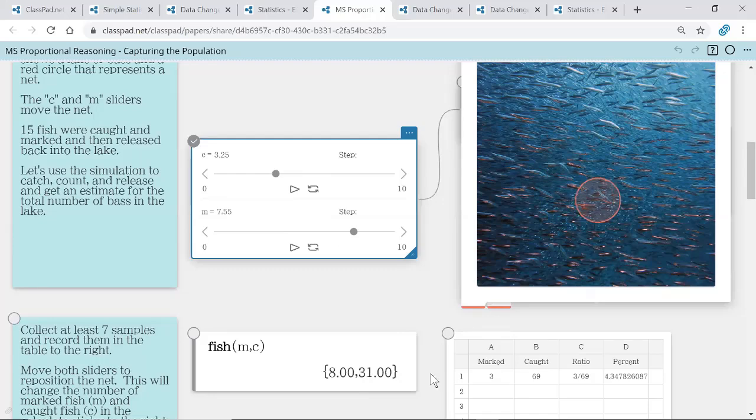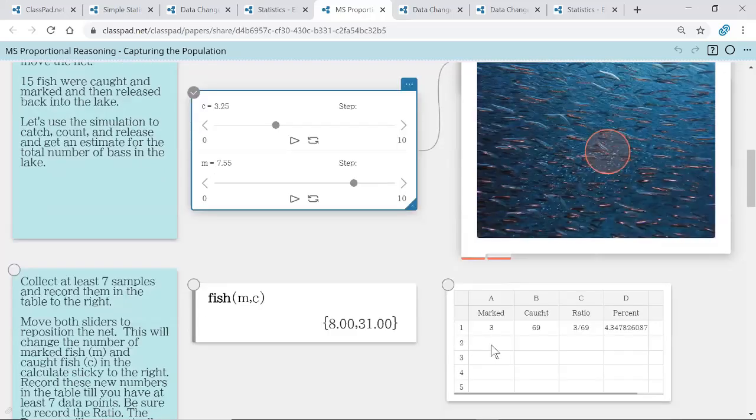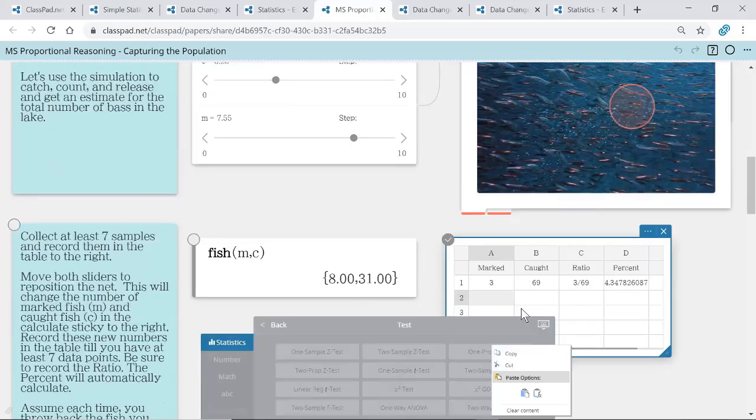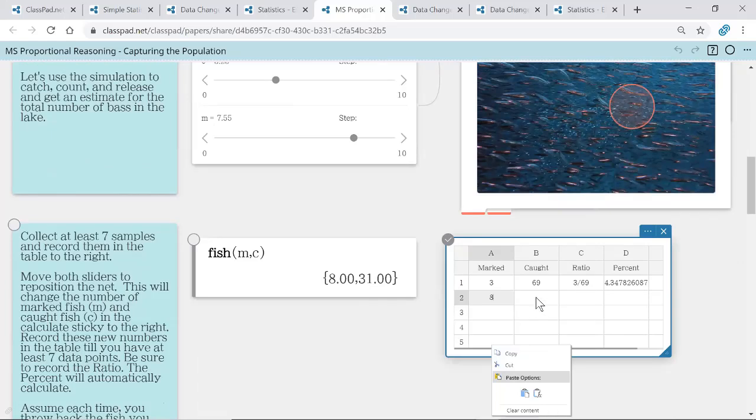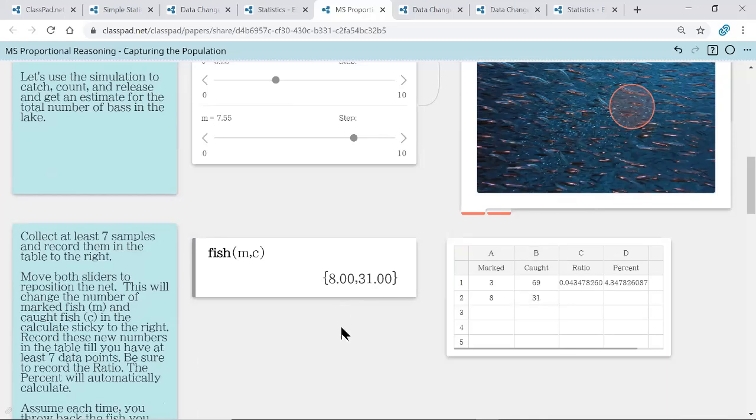And so this is the data I'm collecting. So now I have 8 out of 31 caught that had tags. And so they're going to collect a lot of different data, right? So they can do this several times.